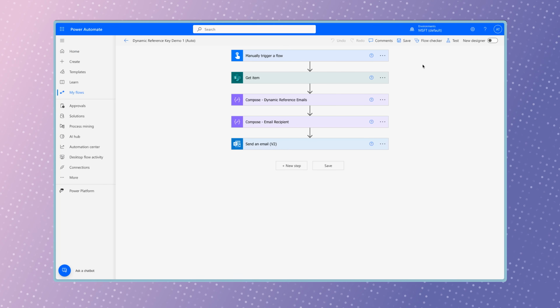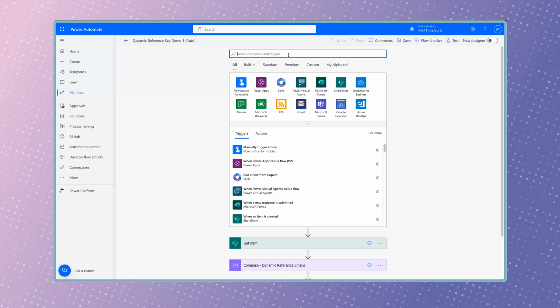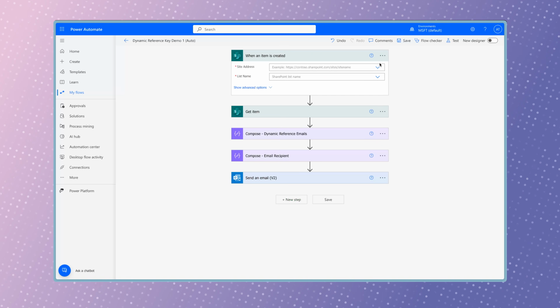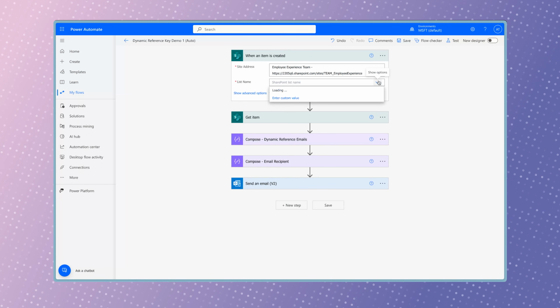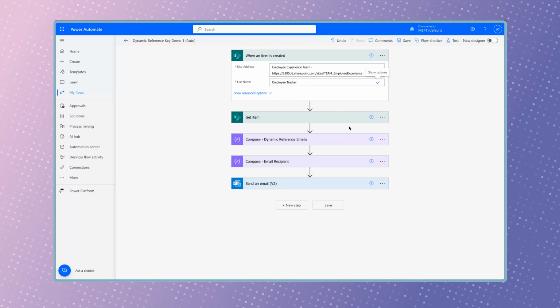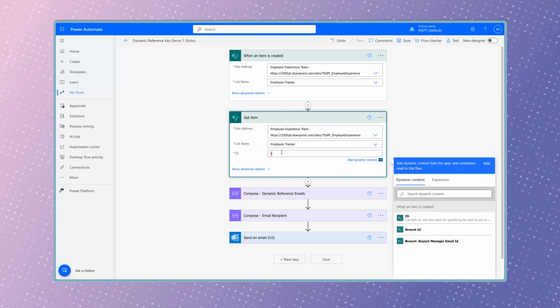You can adjust the flow's trigger to an automated trigger. Personally, I like to keep a copy of a manually triggered flow to help with troubleshooting purposes or to make it easy to test my flow if I want to make changes at a later date. Although the get item action isn't necessary, I'm going to keep it in my flow so I don't need to adjust any of the dynamic content references in subsequent actions. I'll just insert the ID from the trigger into the get item action and my flow is now ready to go.